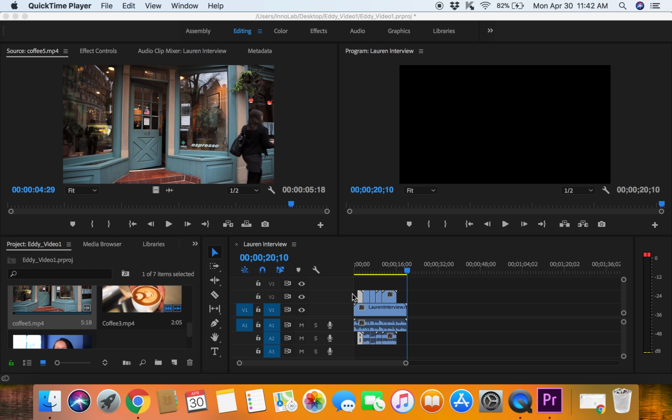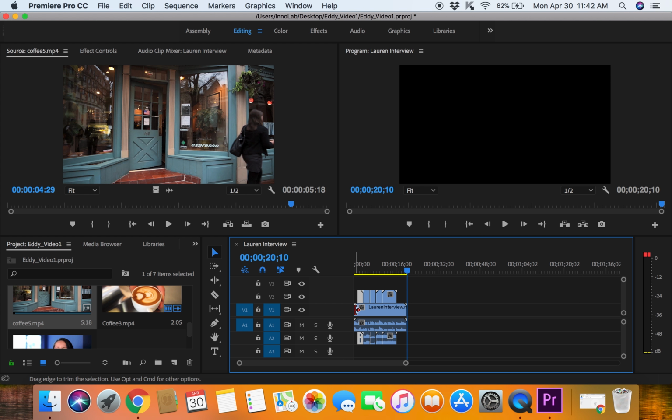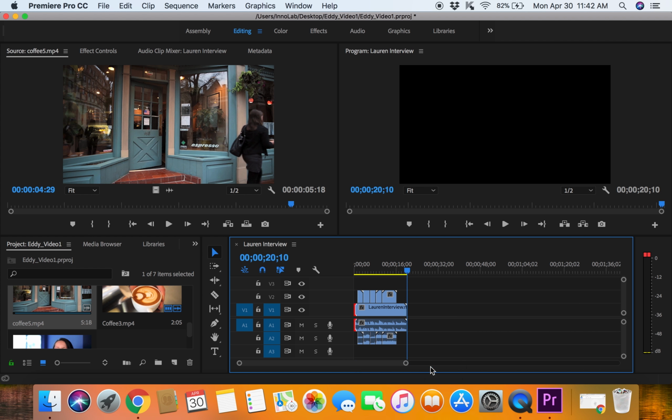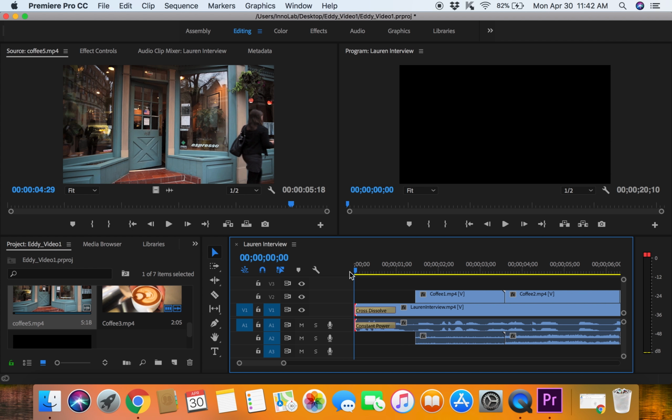I'm going to hover my mouse over the beginning of a track. And when I have this red bracket, I'm going to control click or right click and then select Apply Default Transition. I'm going to move my playhead over and zoom in using the plus key on my keyboard and see that I have this cross dissolve box on my video clip as well as my audio clip.